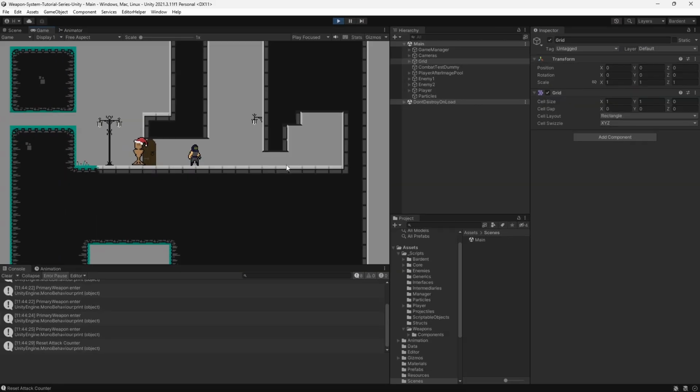So today we're going to create our movement weapon component that is responsible for defining how our character moves for different attacks, and how we integrate that with our animation event system.